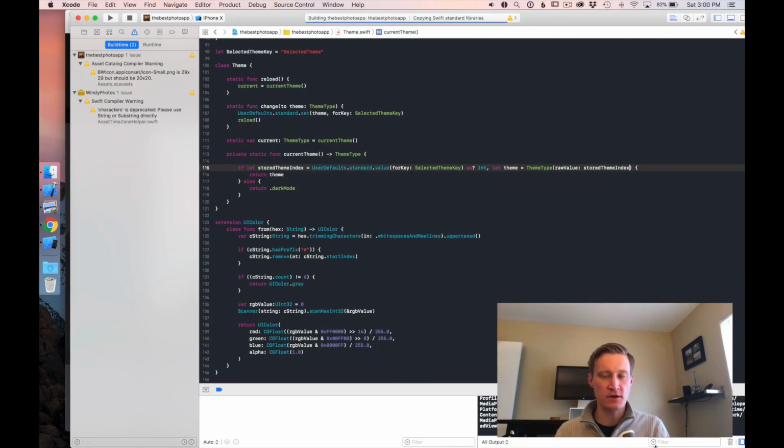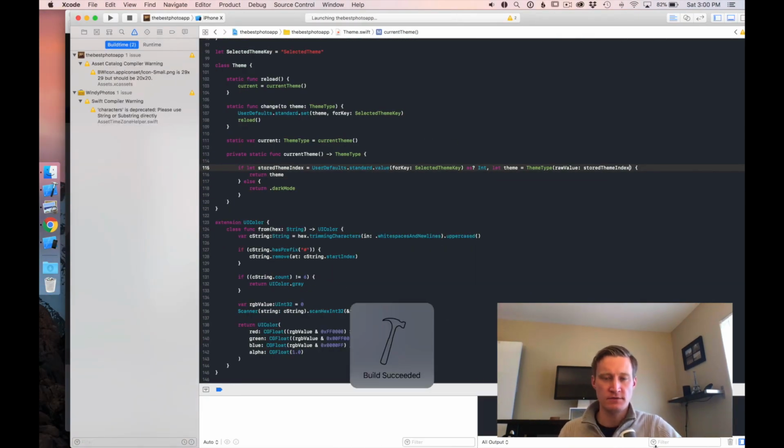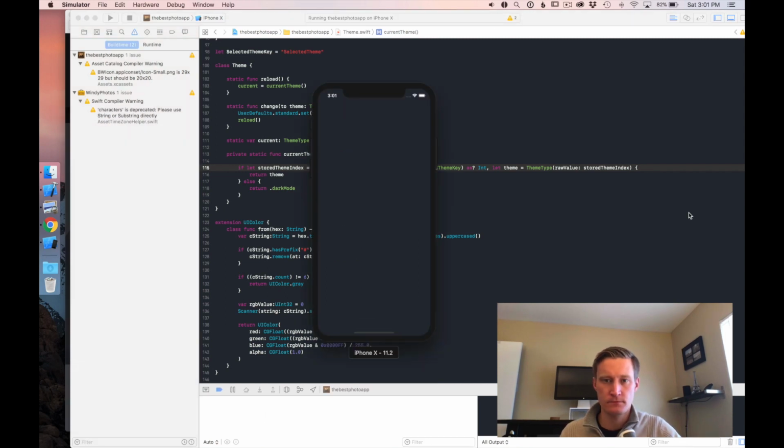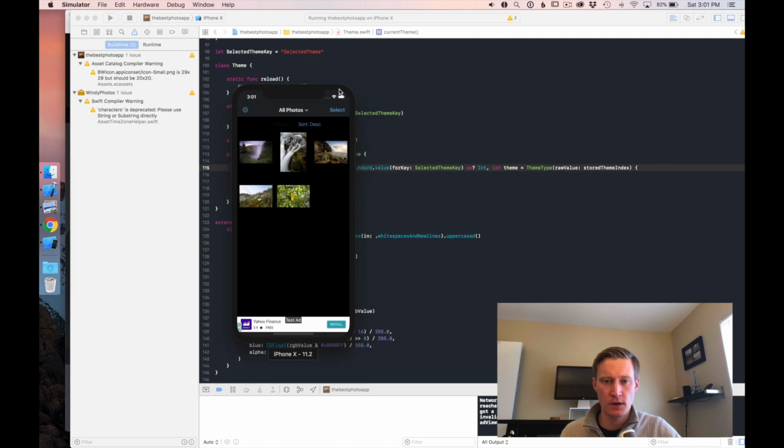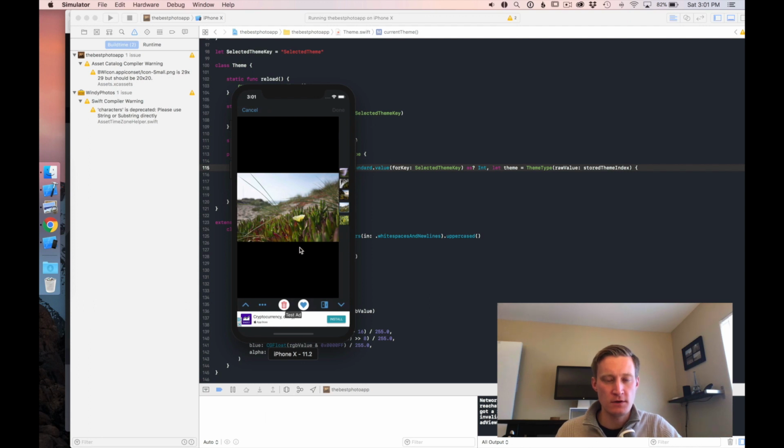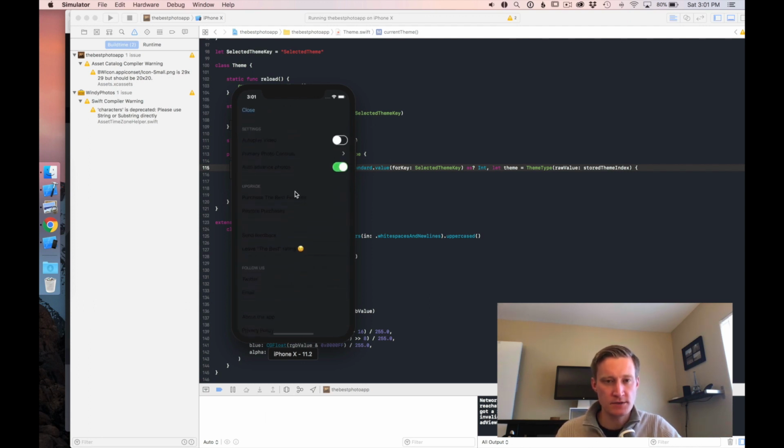Okay, I think I've solved it now. Let's give this a shot and see. Hey, look at that. We actually have a dark mode now. And then you can go in here. Let me go ahead and go to the settings. Ooh, that looks terrible.